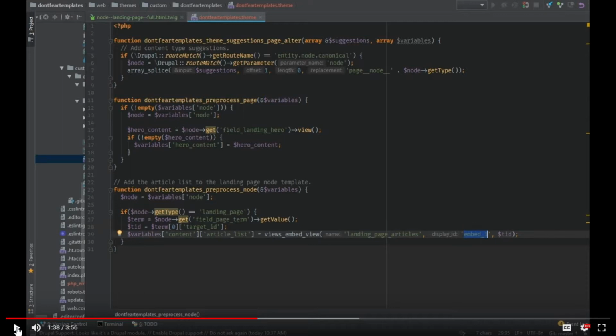All right, so views embed view is actually a very handy function if you're trying to embed views into templates, because this will essentially render your view for you into a variable that you can directly output in your template. So here I'm passing in the machine name of the view I want to render, landing page articles, the display ID, embed 1, and then you just throw in your arguments at the end. Here it's just the term ID. And so this will render almost exactly the same as rendering the view in a block or on a view page, whatever.